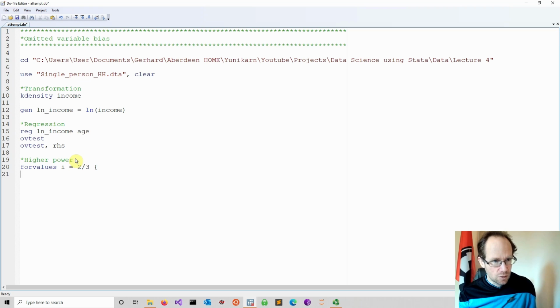Use wavy brackets, go to the next line. I use an indentation, but you don't have to. It's not important in Stata. We are not in Python, but I think it's quite nice. Then we generate a variable which is called age underscore and then i. I refer to i here. And note that I use these quotation marks. These quotation marks are important in Stata syntax. So this is very different from Python, for instance.